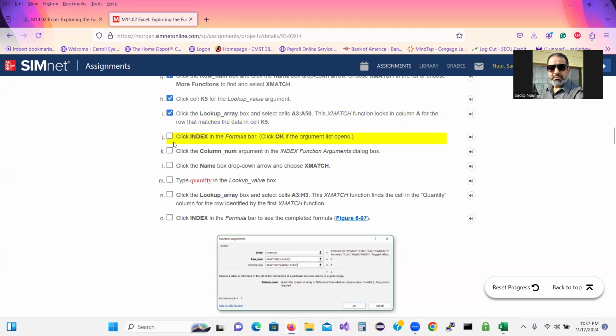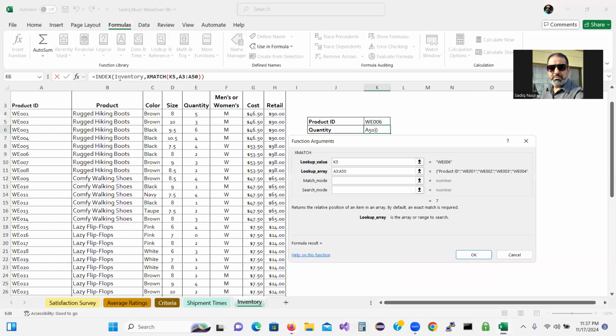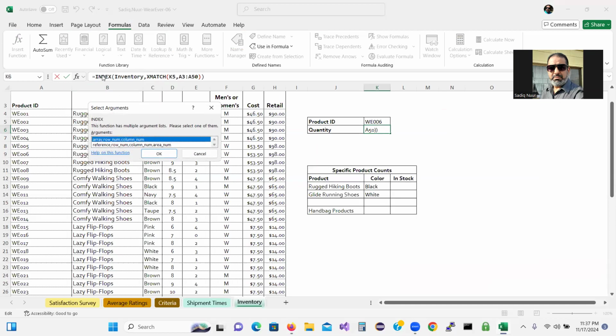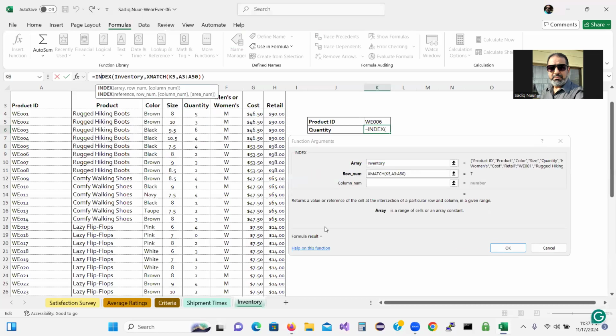Next, we will click the index in the formula bar, right? So we will go back here. You have to be careful. You have to go back to the formula bar here, click on the index, and then click OK. All right, it's going to open the index again. So let's go back.